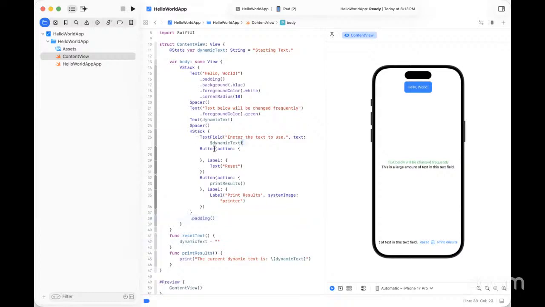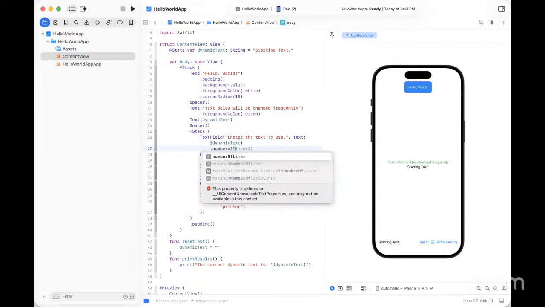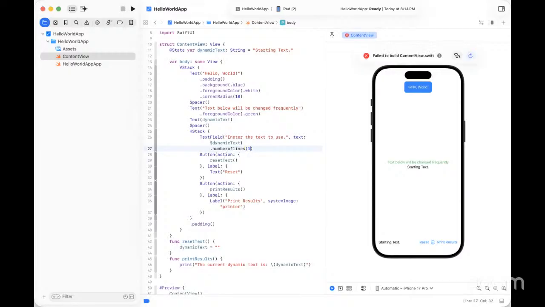So after our text field, before the button that we create, oh, you know what? I deleted the reset out of the wrong one. So there we go. That's fixed. So after text field, I was like, why is there a missing line? I'm missing something here. After text field, so this would be line 27. We could put period number of lines, I believe. And we can set that to 0.